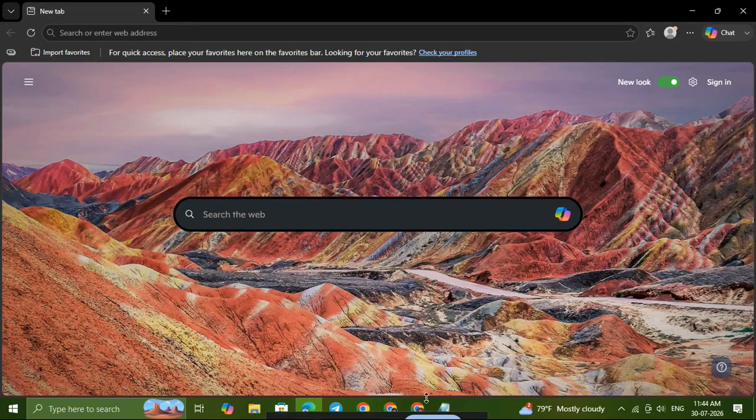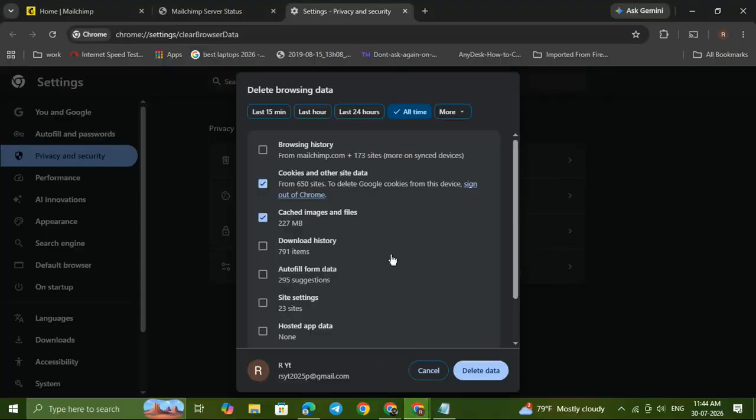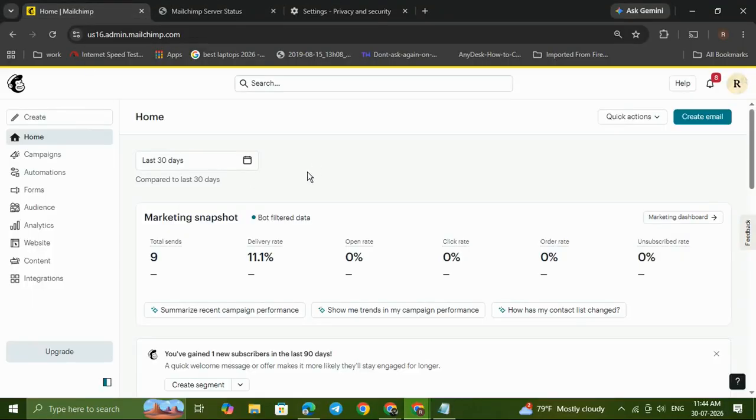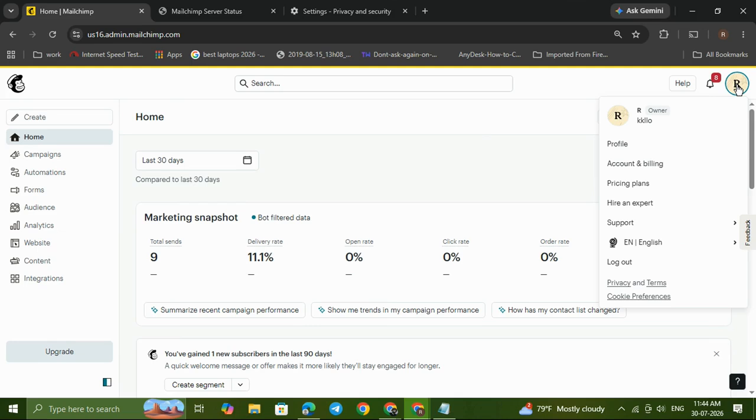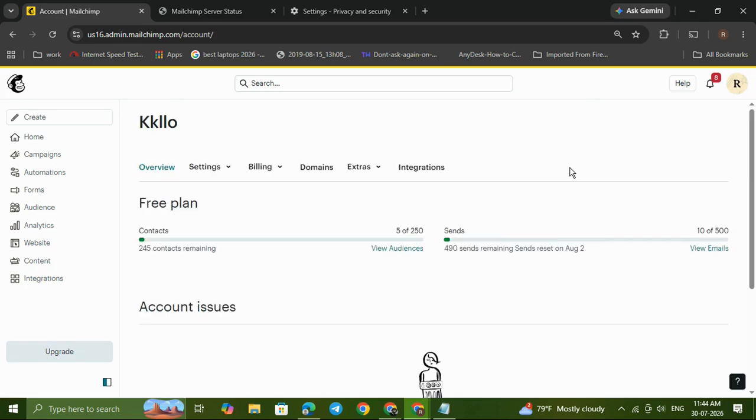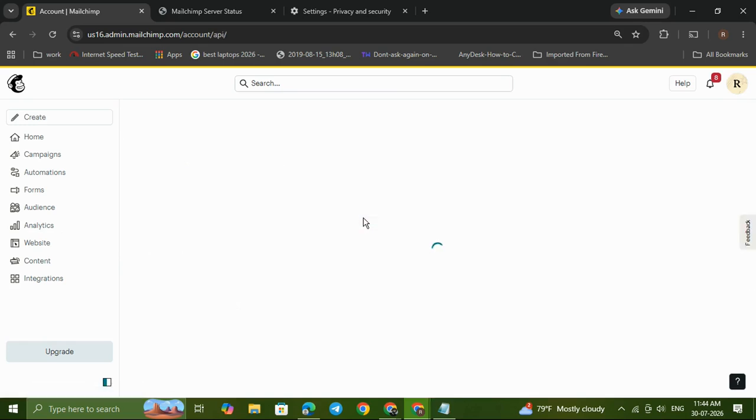Now let's move to the next important check, your API keys. If you're using Mailchimp with integrations, automations, or third-party tools, a broken or outdated API key can cause connection issues. To review this, open your Mailchimp account and click your profile icon in the top right corner of the dashboard. From the drop-down menu, select Account and Billing. Inside that section, look for the Extras tab. Then click API Keys. This will open the page where your Mailchimp API keys are listed.